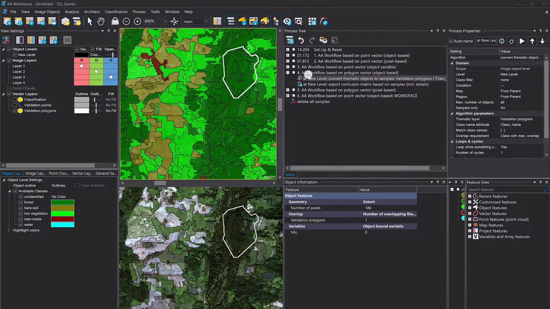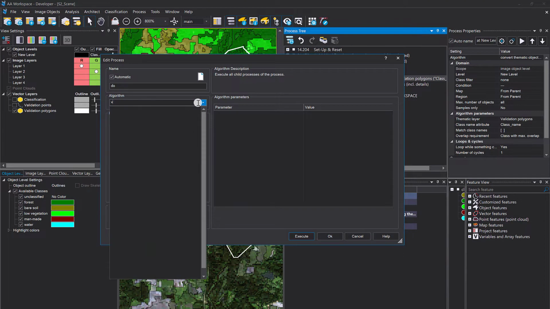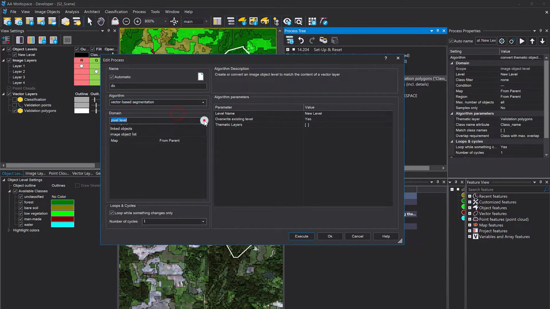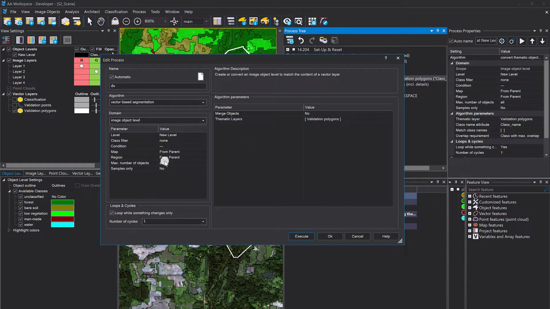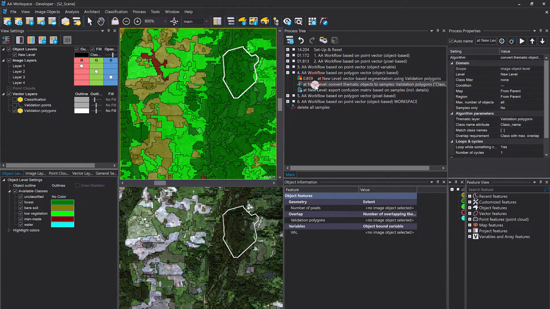And I am quickly going to show you that. I'm going to add a new process here and I'm looking for the vector-based segmentation algorithm. And then change pixel level to image object level because we already have image objects. You can leave this default. Thematic layers, it's gonna be our validation polygons. Okay, and level is correct. Execute, and that has to happen before the convert thematic objects to samples.